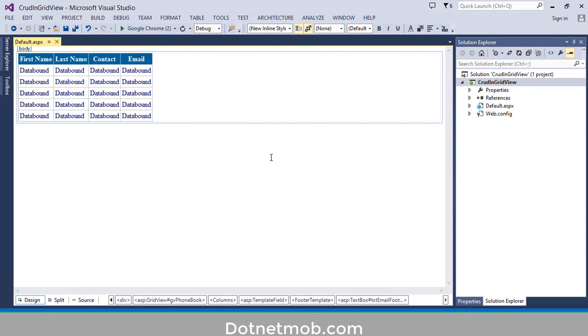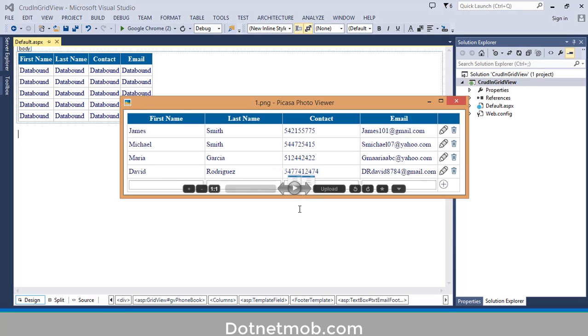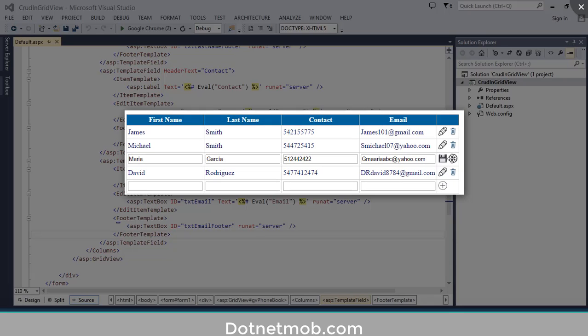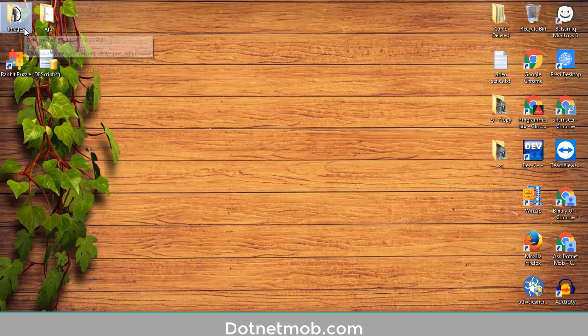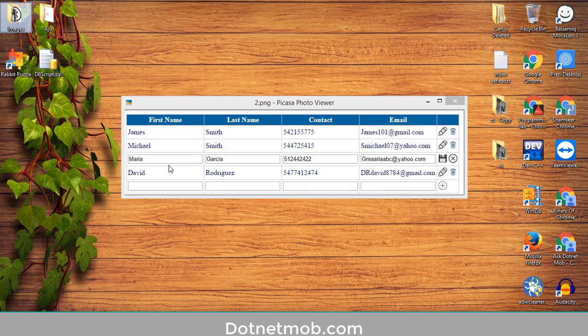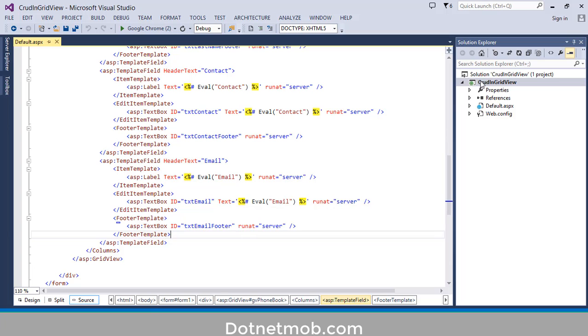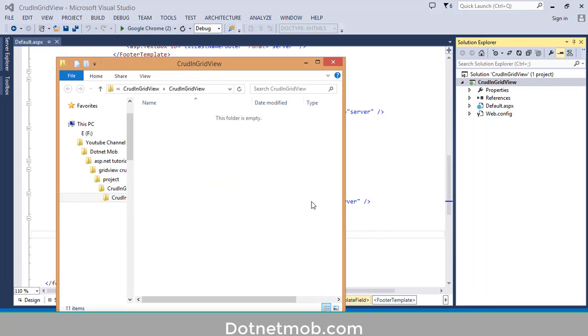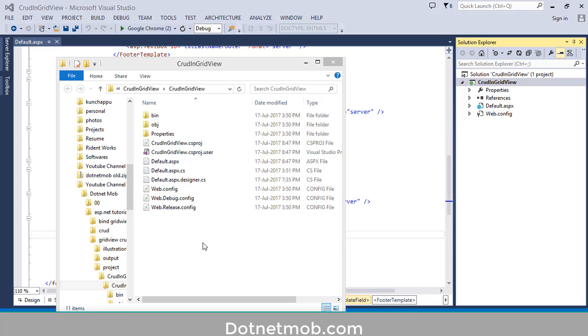Now we need to add one more column for these action buttons. In order to add this final column into the GridView, we need 5 images in total. So I have downloaded these 5 images in my desktop folder, images. Now we want to include this images folder in our project. For that, let me copy this folder from here, then open Visual Studio, right click on the project, then click on open folder in File Explorer, then paste the folder here.